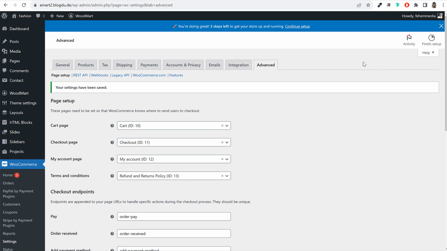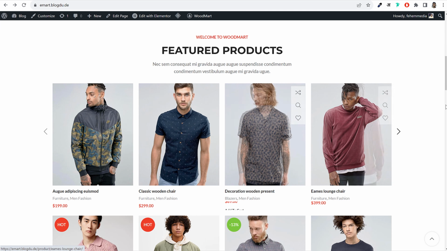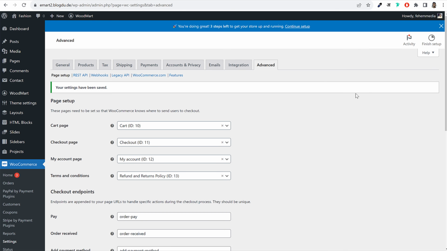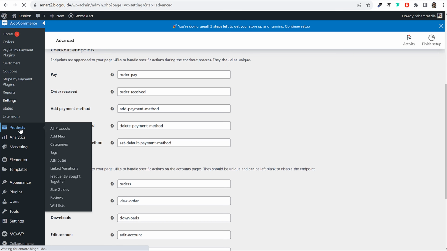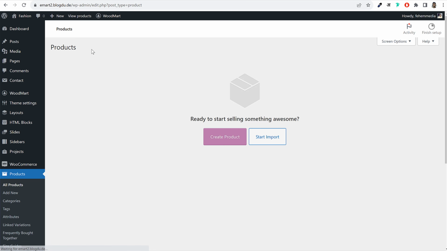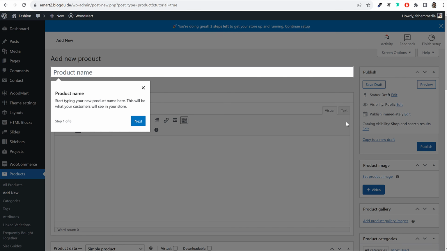Now what we need to do is start creating our products. Here we have created different products, as you can see on this website. Let's see how we can create these products. To create a new product, click on Products on the left-hand side. Then to add a new product, click on this Add New button or just click on this Create Product button.